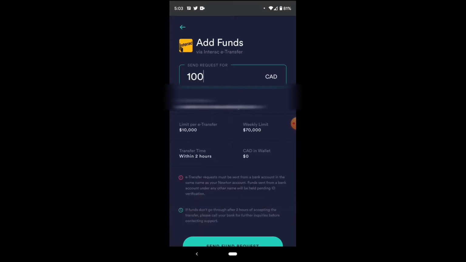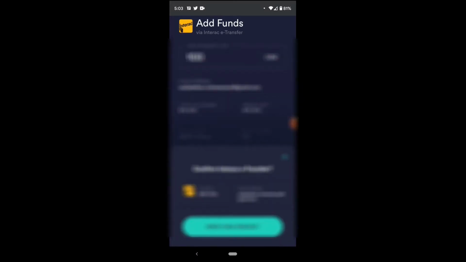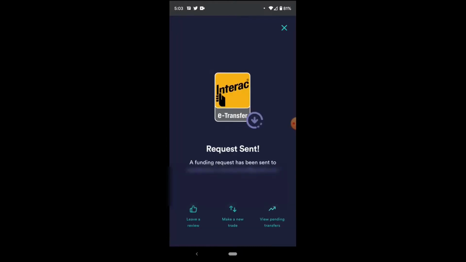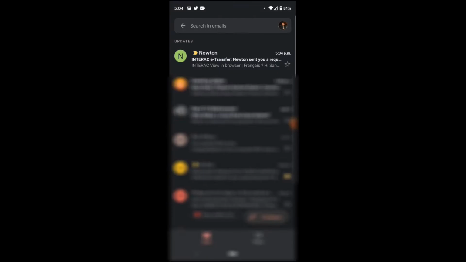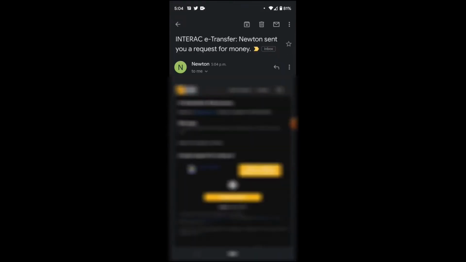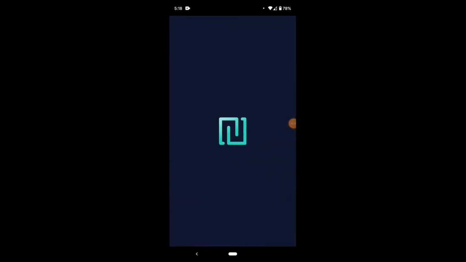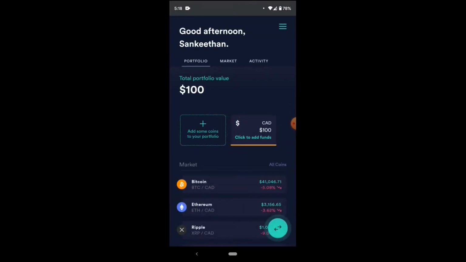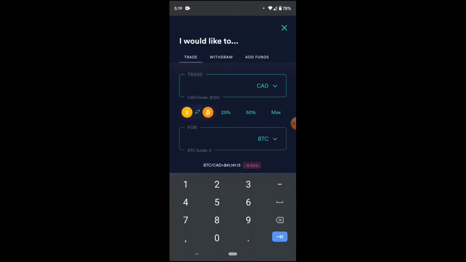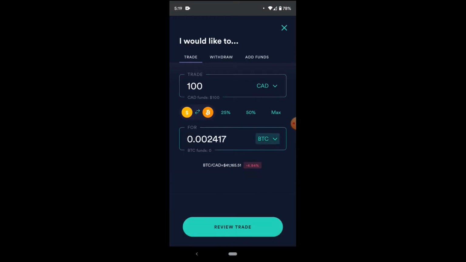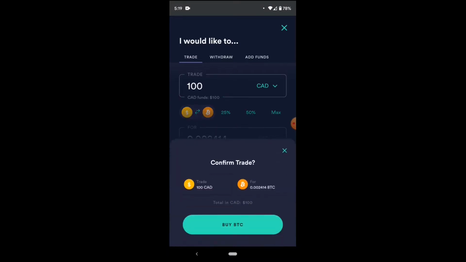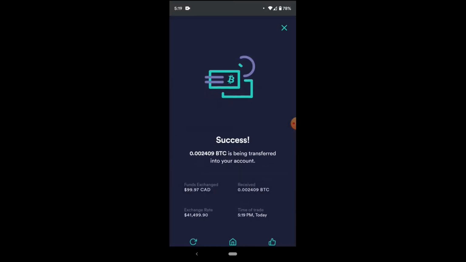We're going to submit the request, send fund request, and then you will get an email, and then you'll have to open up your email and approve the request. Great. Now you have $100 inside your Newton app. Now we're going to buy cryptocurrency. So just click the green arrow at the bottom. I'm going to put $100 into Bitcoin and review trade, buy BTC. And congratulations, you just bought Bitcoin.